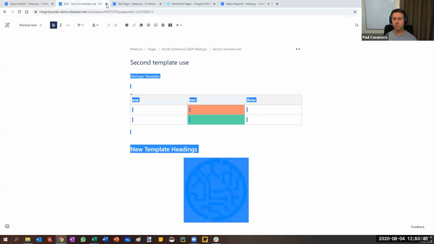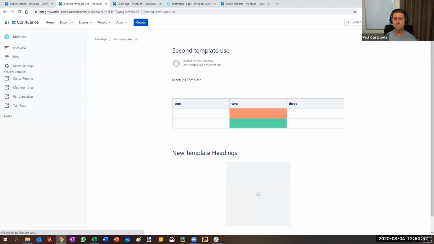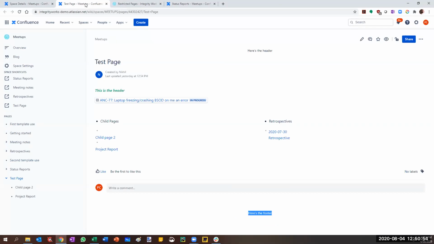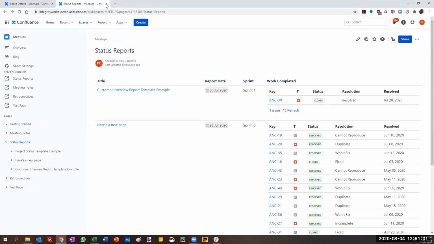Okay, so let's have a play around now with some of these macros. Just going to revert to the last published version here. Yeah, the macros just threw me. Just trying to review it. Yeah, no worries. Okay, no problem at all.